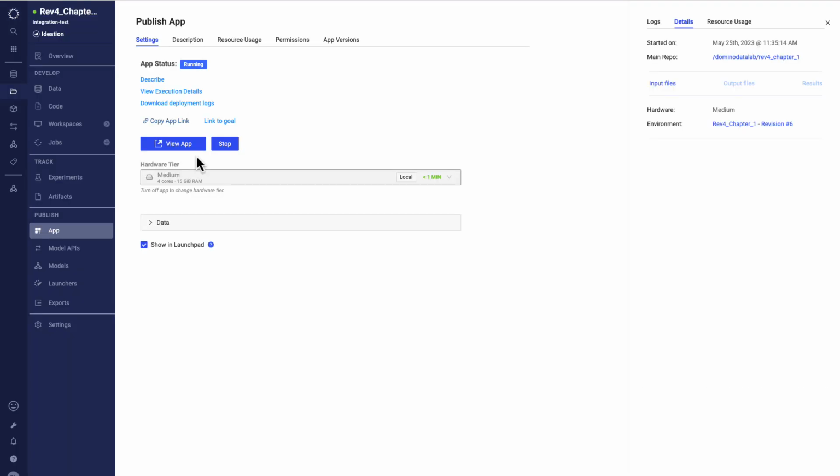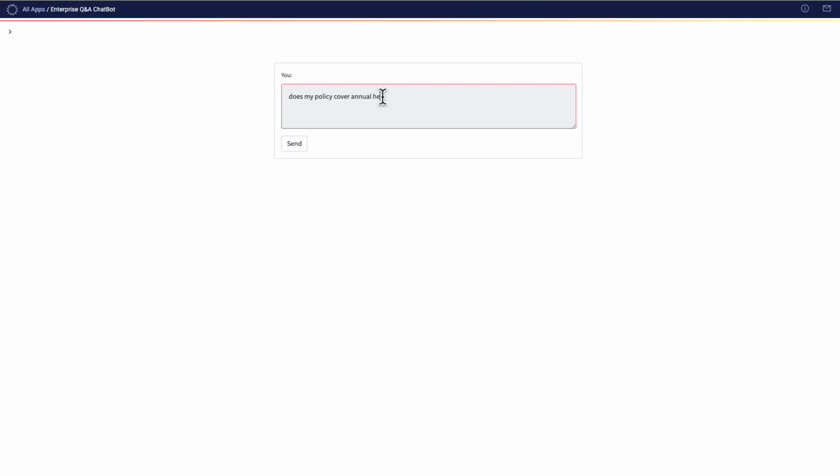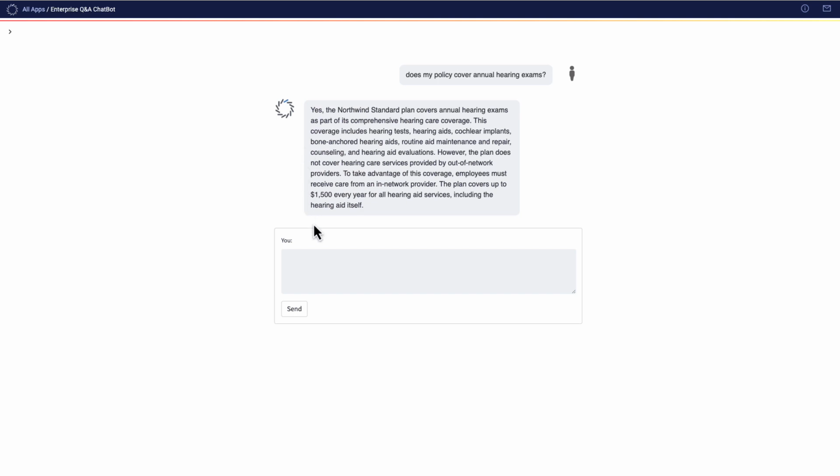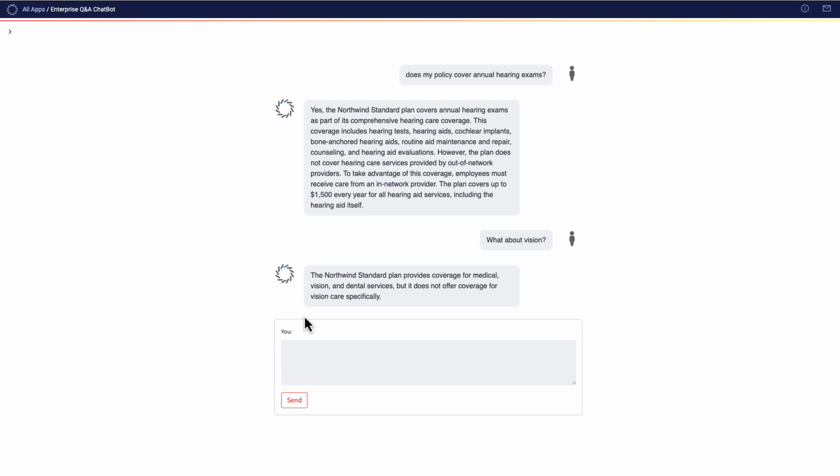This template also came with the Streamlit web app, and using Domino's integrated web app publishing, this makes it really easy to test out the bot. It's really awesome to get so much done so quickly. Now let's consider a more complex use case where I need more sophisticated techniques.